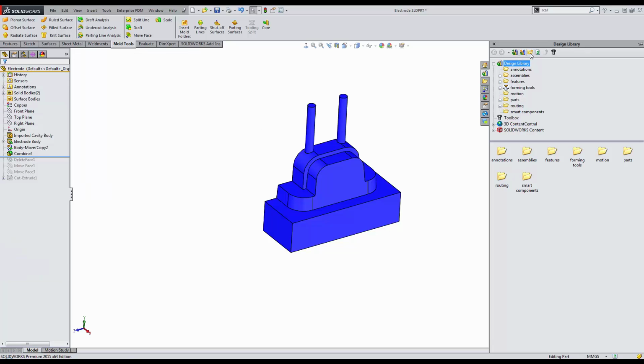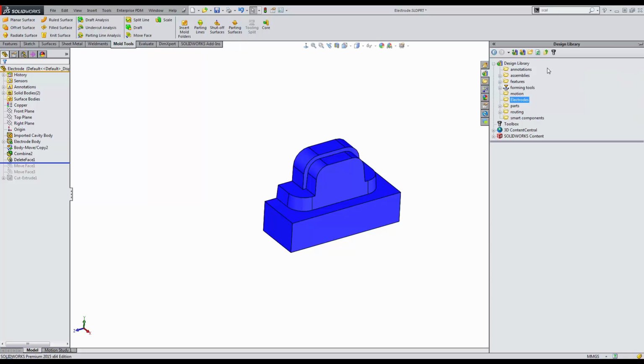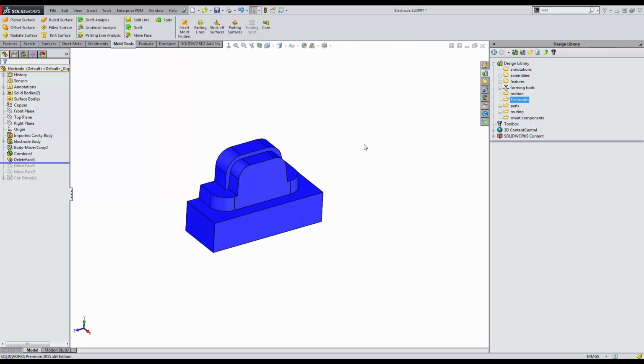I'll cancel and I'll say I want to add a new folder into my design library. So I'll just click create new, and I'll say electrode. There we go. So I'll even put an S on. Let's say we're going to do some more electrodes. So if I highlight that and I say, okay, I would like my new electrode to have a delete face. I just want to take those components out, and I'm actually going to expand out my design library, and then I'm just going to pin it. That's our little trick. Now it's always going to stay out.